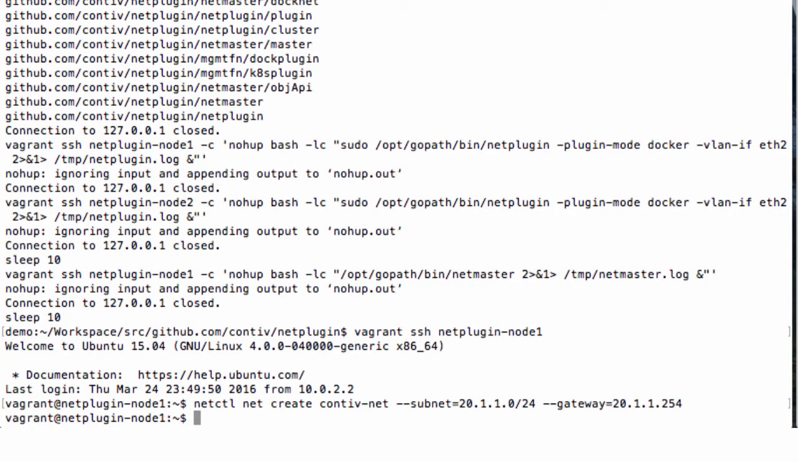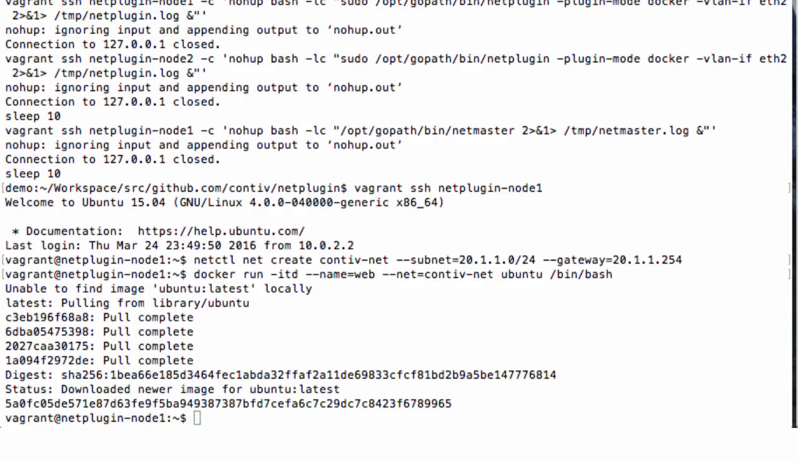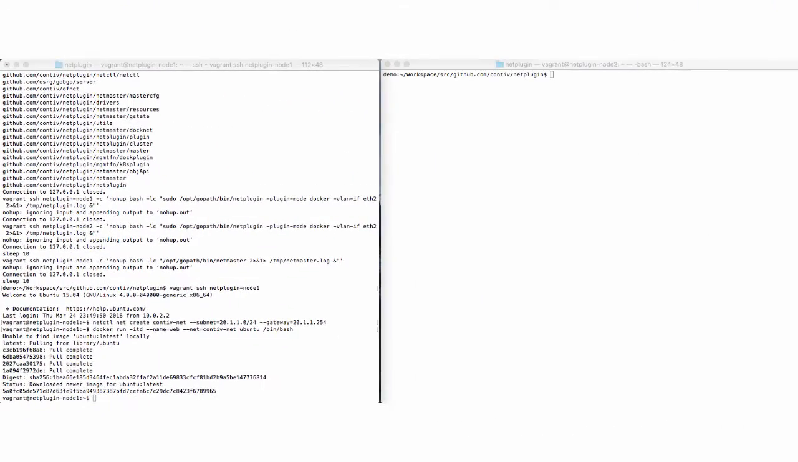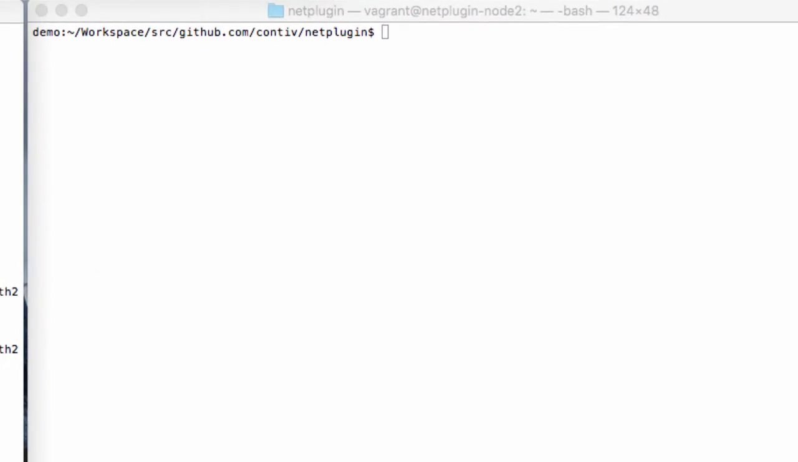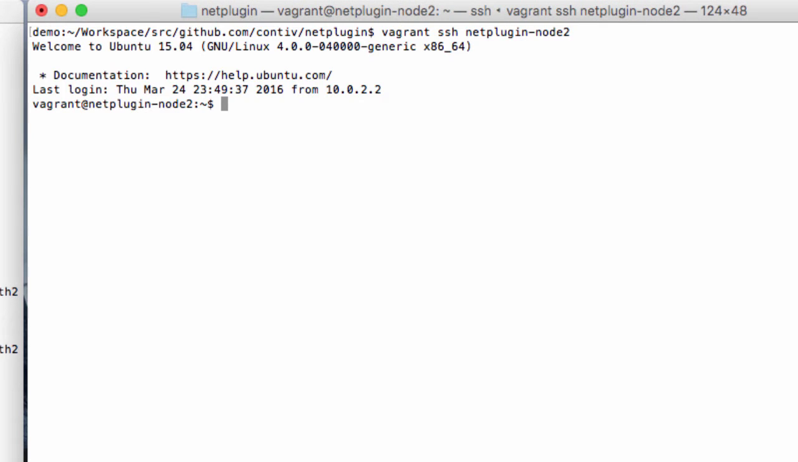Use Docker to create a container named Web on the new network. Docker will automatically download the container image if it's not already stored locally. On Node 2, create a container named DB.